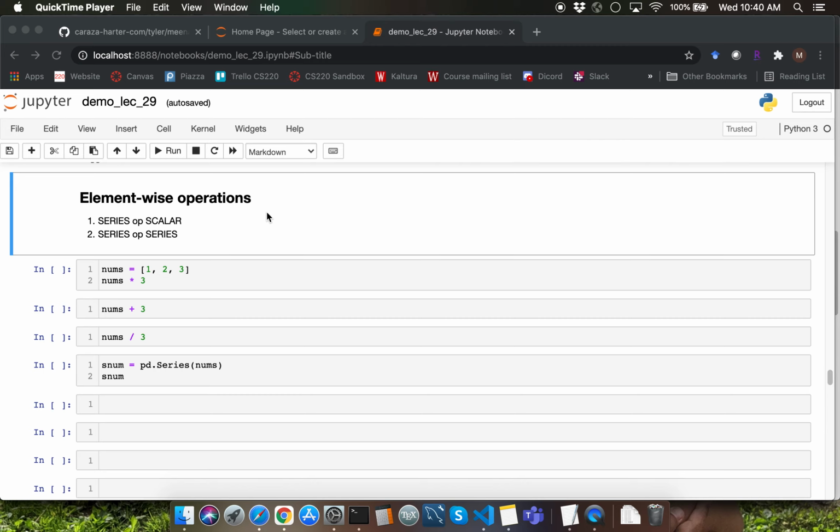Hello everyone. Let's learn about element-wise operations using series. There are going to be two possibilities. Possibility 1 is going to be applying a specific operator element-wise between a series and a scalar. An example of a scalar would be an integer. Possibility 2 is going to apply a specific operator element-wise between two series.